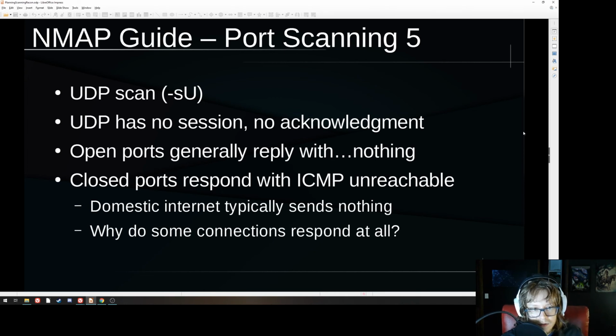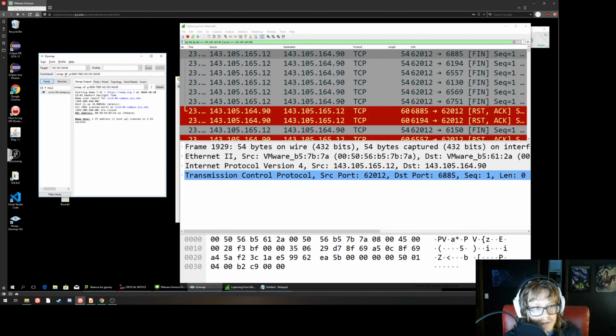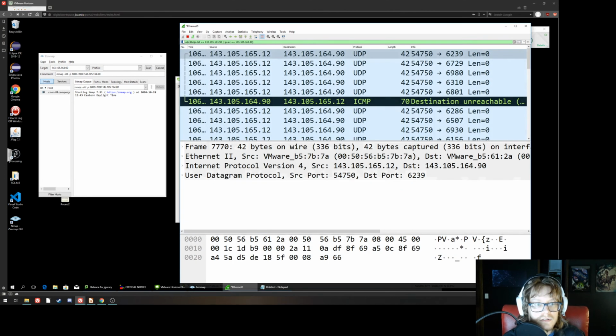Let's try the UDP scan here. Now remember, UDP has no sessions and doesn't send an acknowledgement, so let's see what we get for open and closed ports. Let's try that out. Assuming we haven't been blocked yet, I'm going to change it to -sU for UDP, and I'm scanning again in that 6,000 to 7,000 range. And I'm going to change my Wireshark to look at UDP instead.